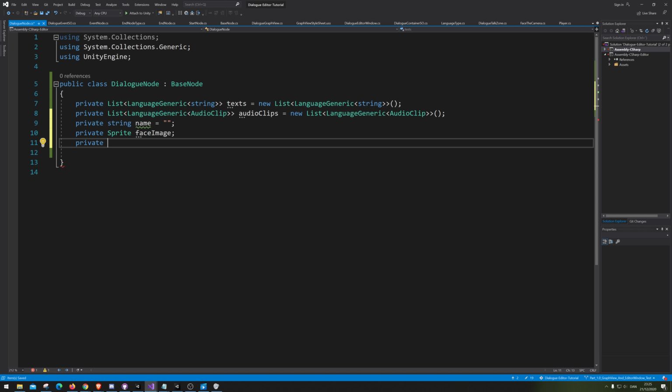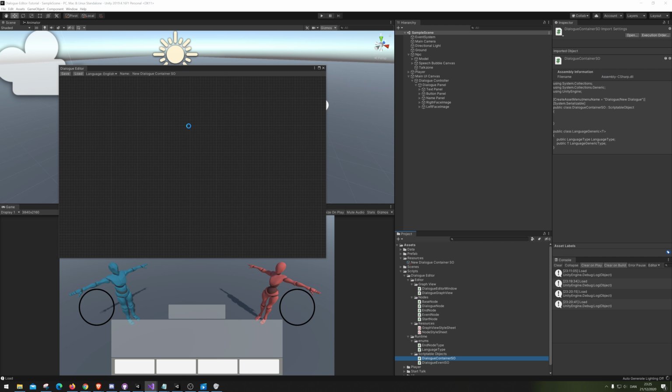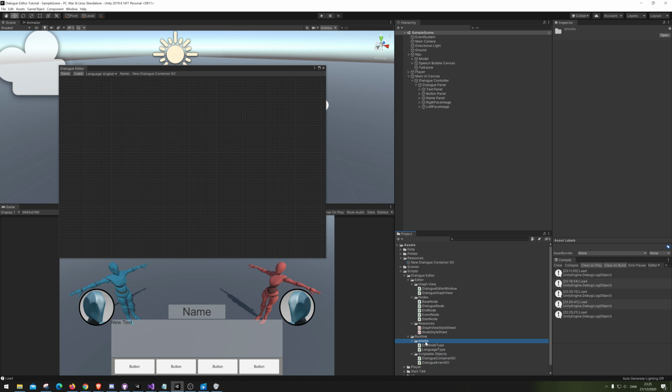Oh yeah, we need a way to actually tell what direction we want the face to be in. So let's go in here. When the blue guy is talking, we want his blue face to be popping up here. And when the red one is talking, we want the red one to be popping up here. So we also want it not to be visible when blue is talking, the red face is not visible. So we also want to make a new enum for that.